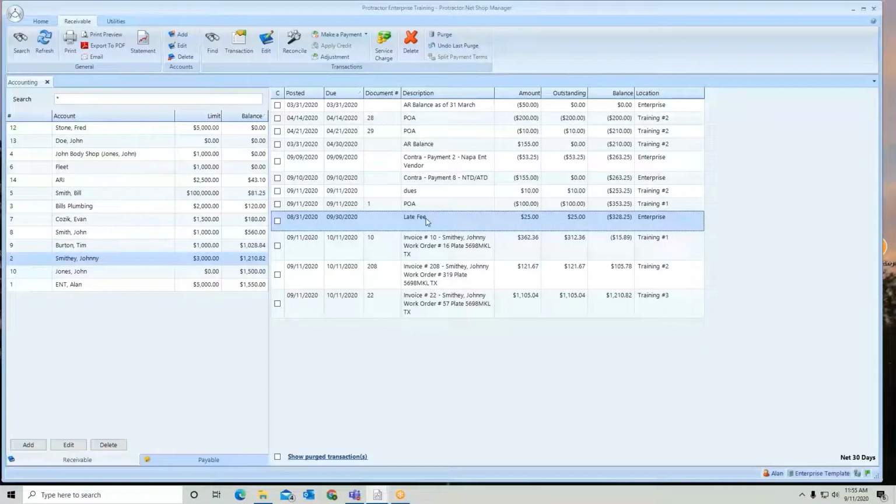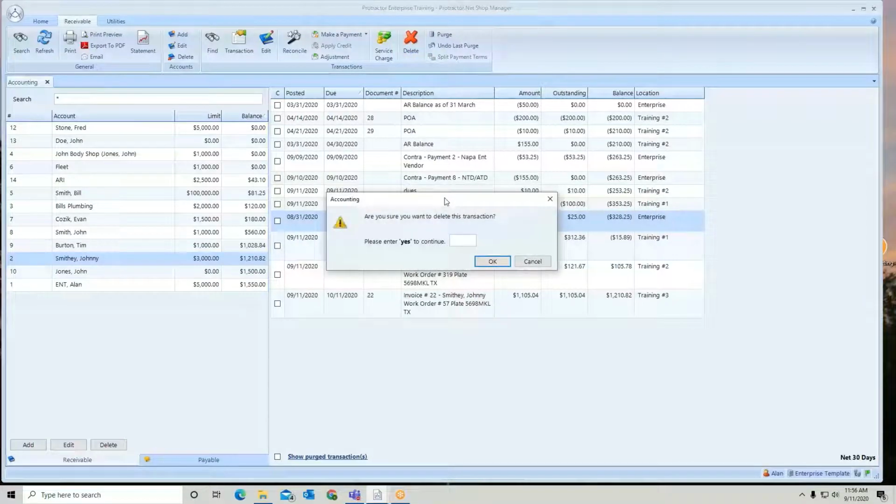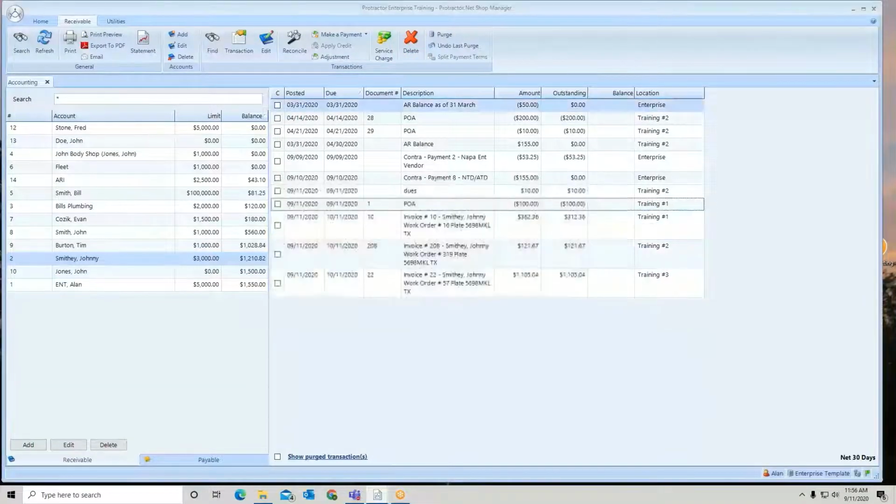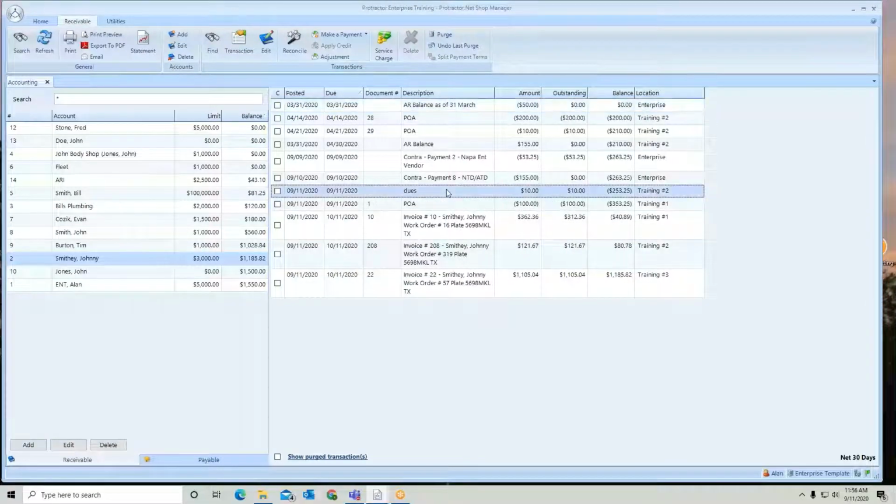Now, if I do a fee and I don't want it after all, I can delete it. Now, what about this adjustment? What if I want to get rid of this adjustment? You see, I can't delete it. Now, the reason why that is, because we're in the enterprise, but the transaction actually occurred at a location. So I can't just delete it. I would have to just do a reversing entry. So I'd have the initial entry and a second entry.